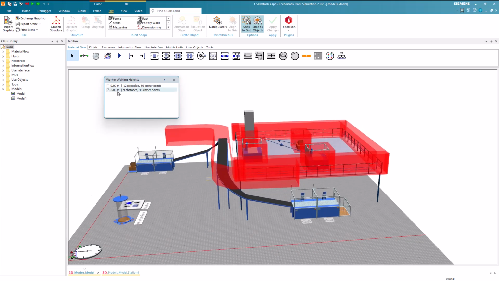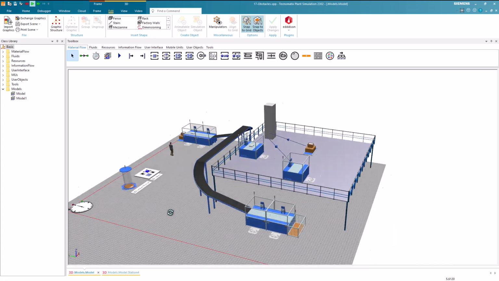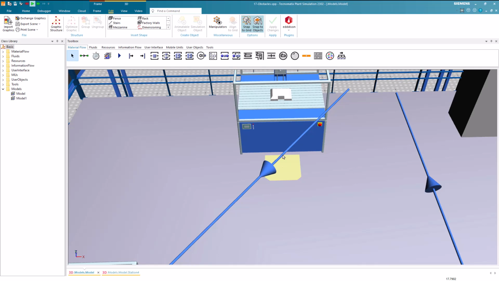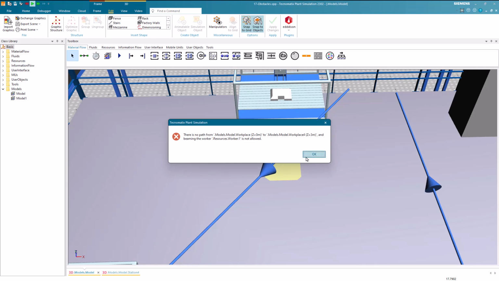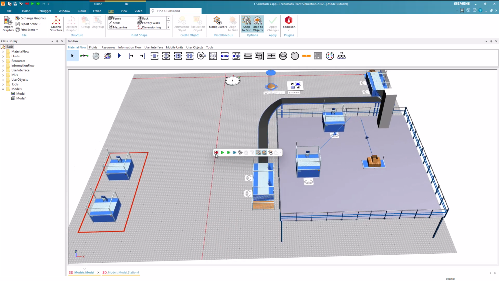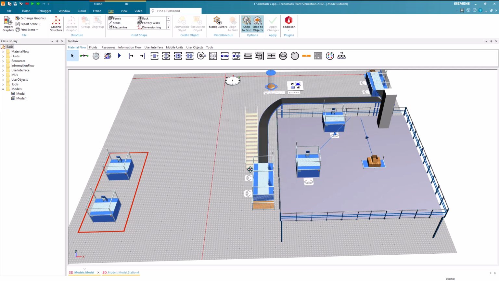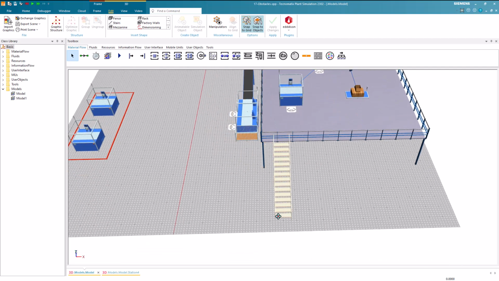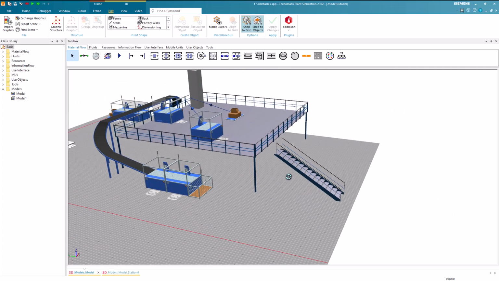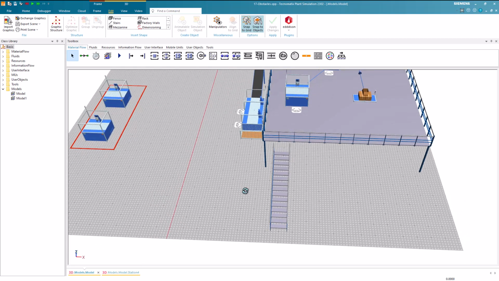If we now start the simulation, we will get an error that tells us that there are workplaces which are on a higher level and can't be reached. To fix this problem, we can now simply insert stairs which raise to the same level. Then we have to remove a part of the safety fence to allow the worker to enter the mezzanine.